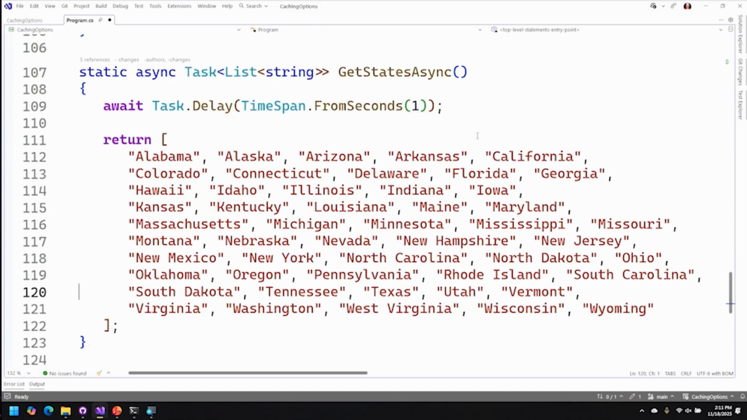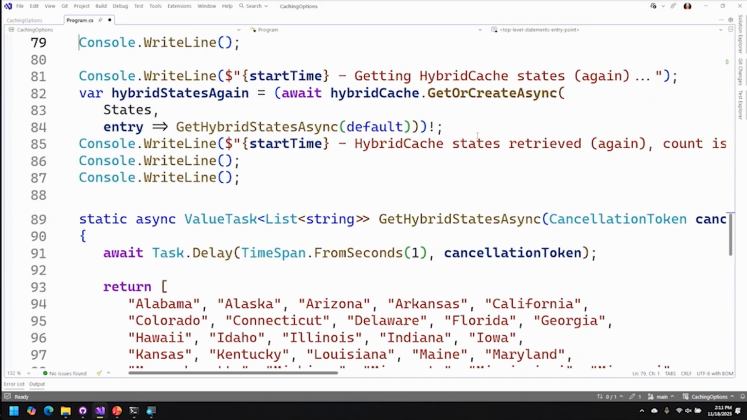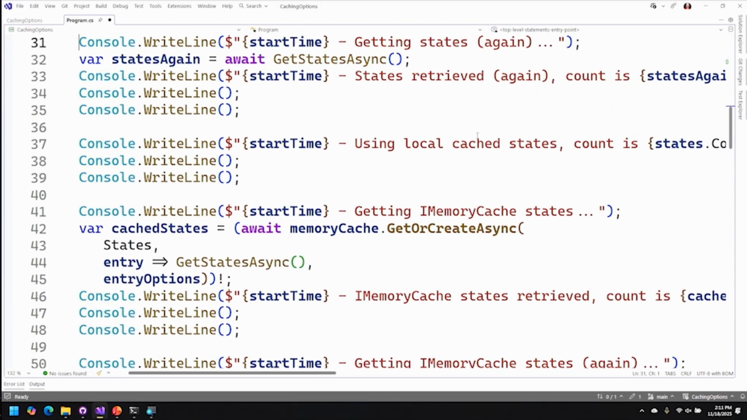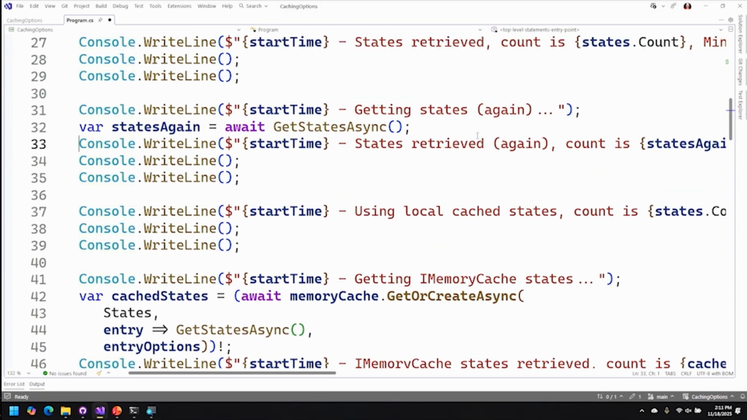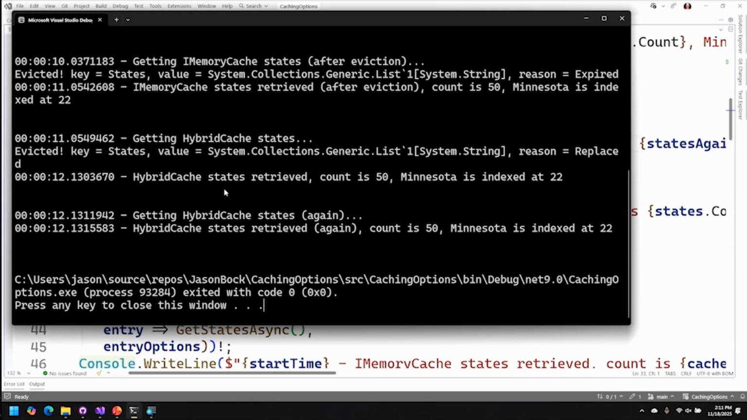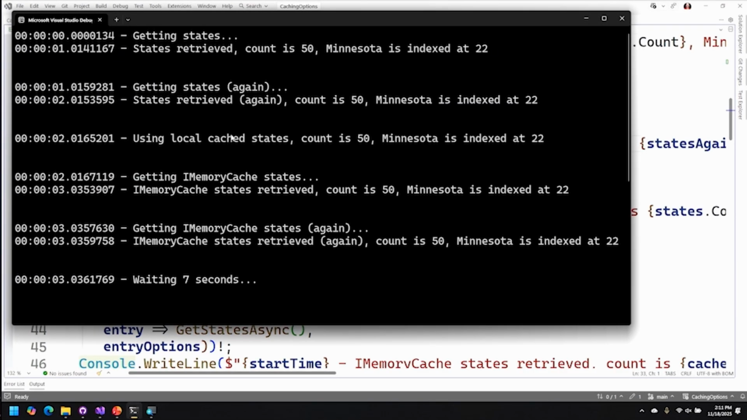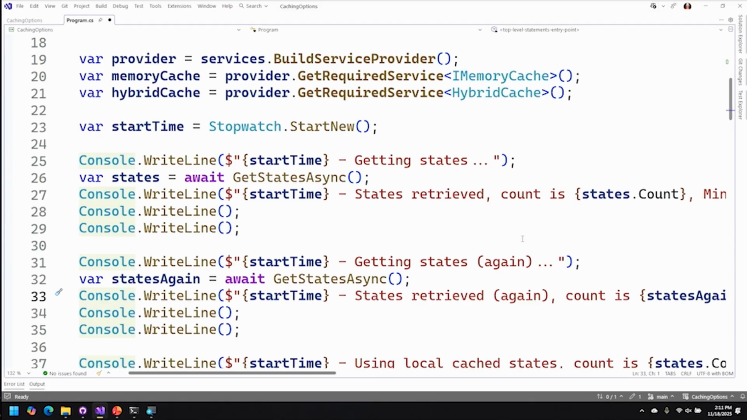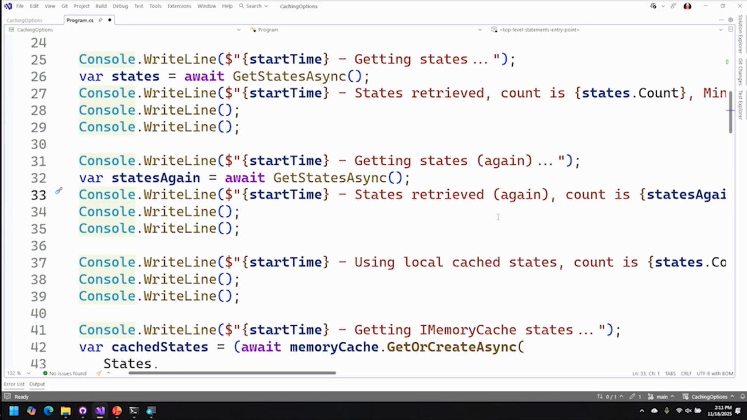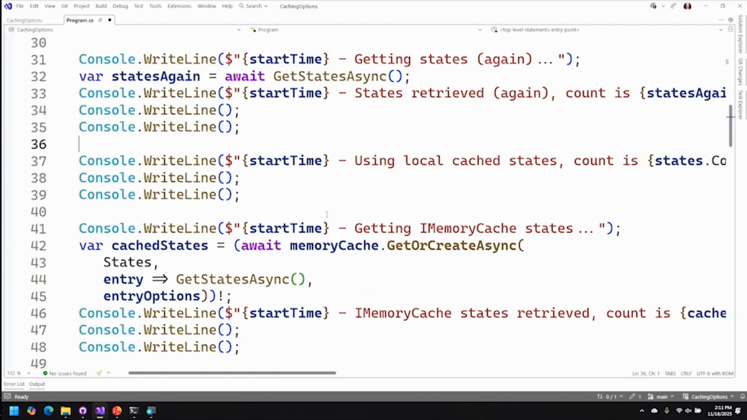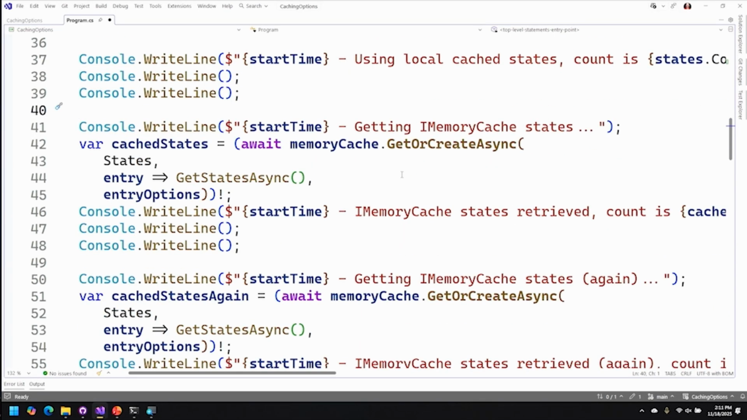Go back to my code here, up to where I'm calling this. The first time I get it, you'll notice that it takes, as you would expect, 1 second. If I get the states again, like I do here, this is why you'd want a cache, because every time I'm doing this, it's taking an amount of work. So to avoid that, I'm going to put it in the cache.